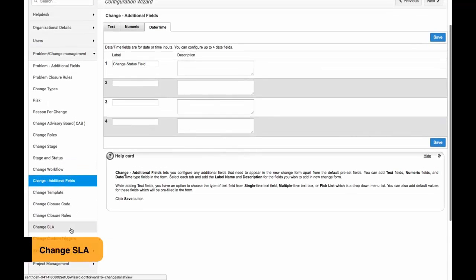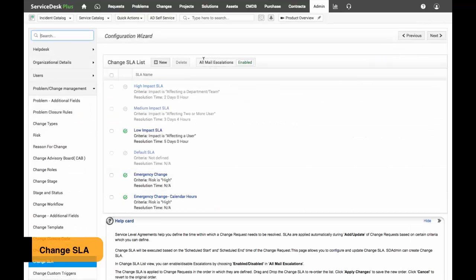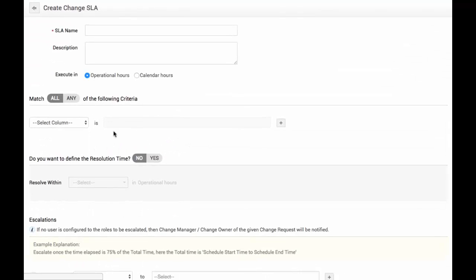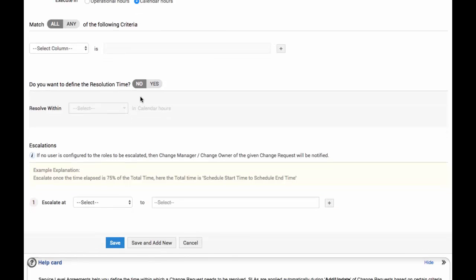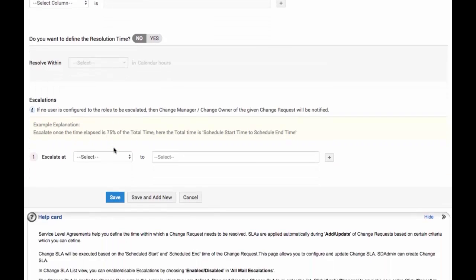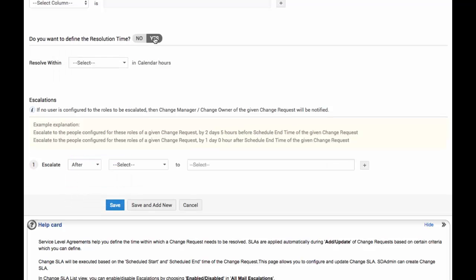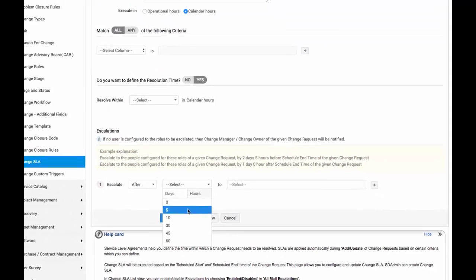We also have change SLAs. Change SLAs by default will all be disabled. We can create a new SLA, and we can have the SLA work based on operational hours or based on calendar hours, irrespective of operational hours. And we also have SLAs being calculated based on percentages if we don't have a defined resolution time, or if we have a defined resolution time, we can have the escalations work based on hours.